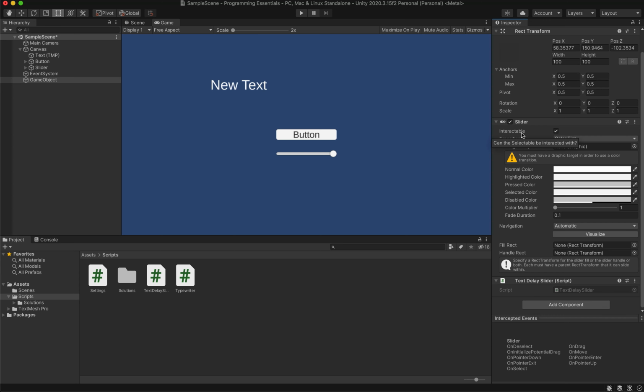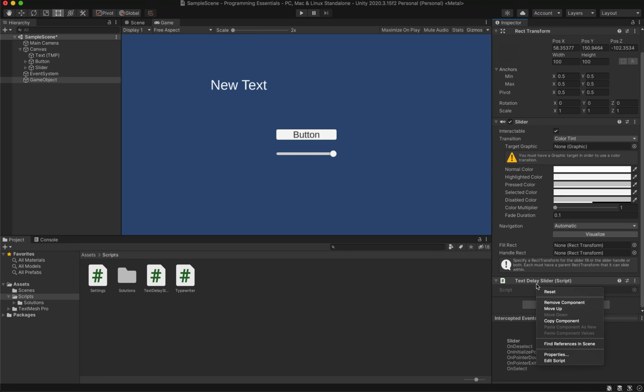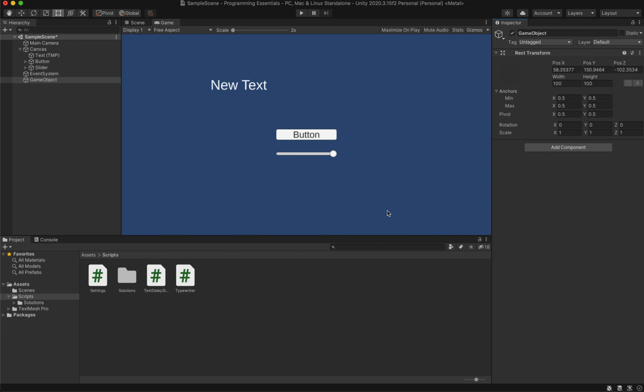Similarly, if we try to remove the slider, Unity will complain that we actually do need the slider and you're not allowed to remove it unless you remove this text delay slider script first. So it's very handy for not requiring you to remember all of your component dependencies.